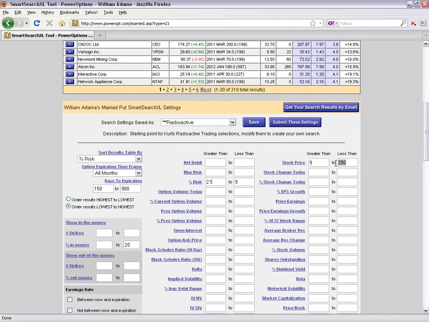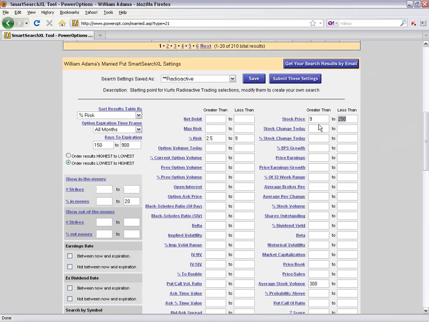So I'll just go ahead and scroll back down to the parameter field. In the center section is most of my option information. Over on the right-hand side is my stock information of the greater than and less than fields. The original default was looking for stocks between $9 and $200. That doesn't match what I personally look for. I'm going to change that to look for stocks between $9 and $65 per share. And then we'll click Submit these settings.